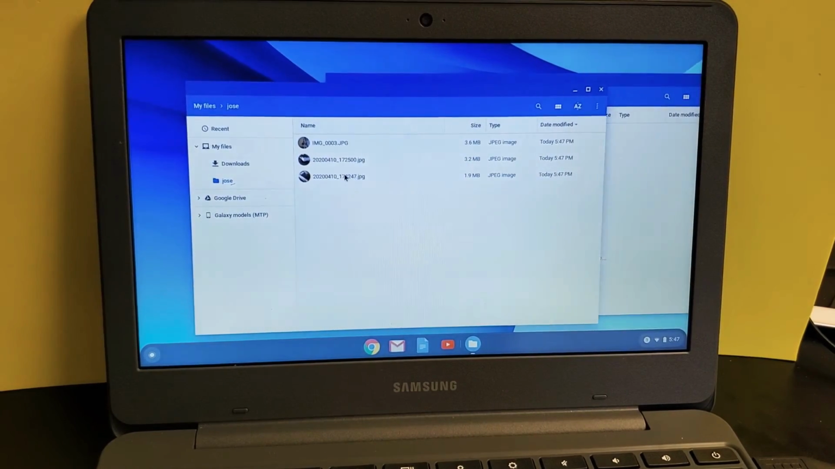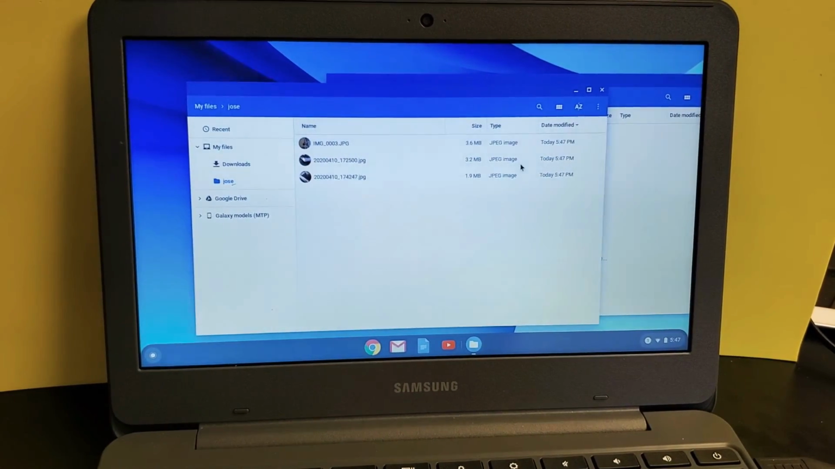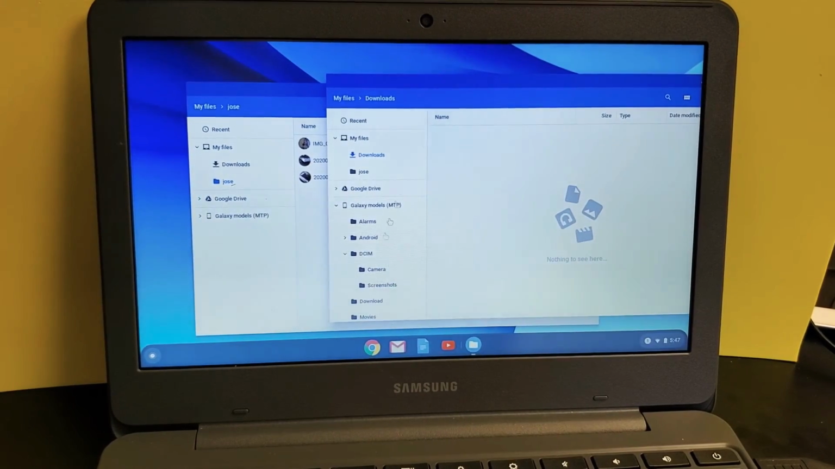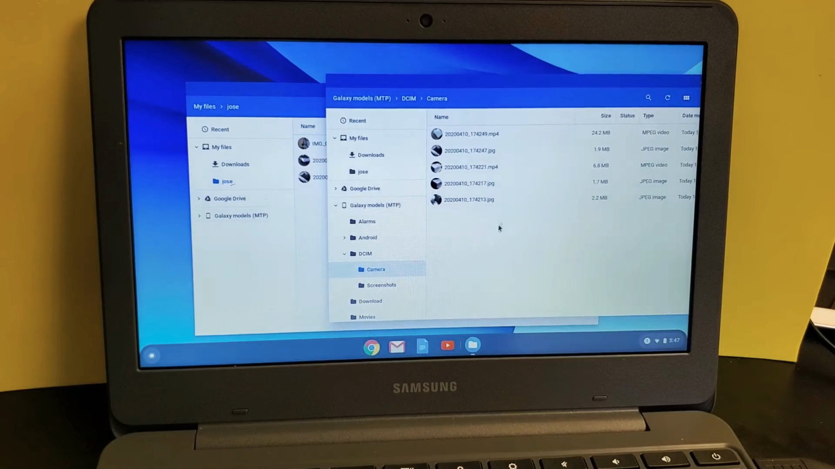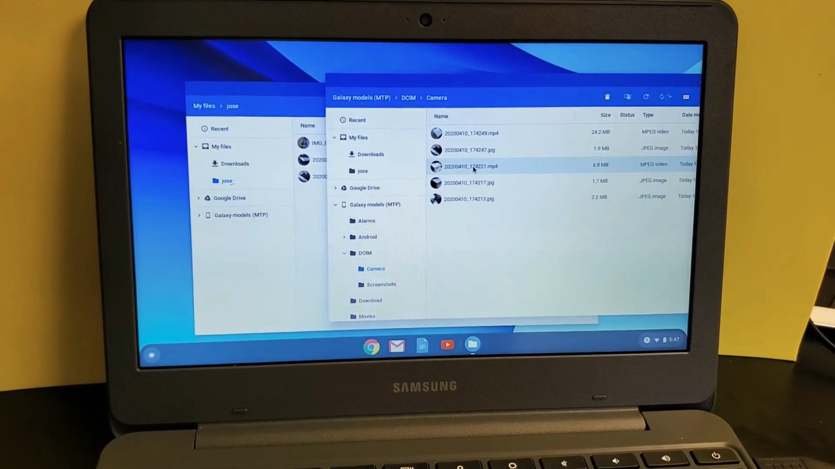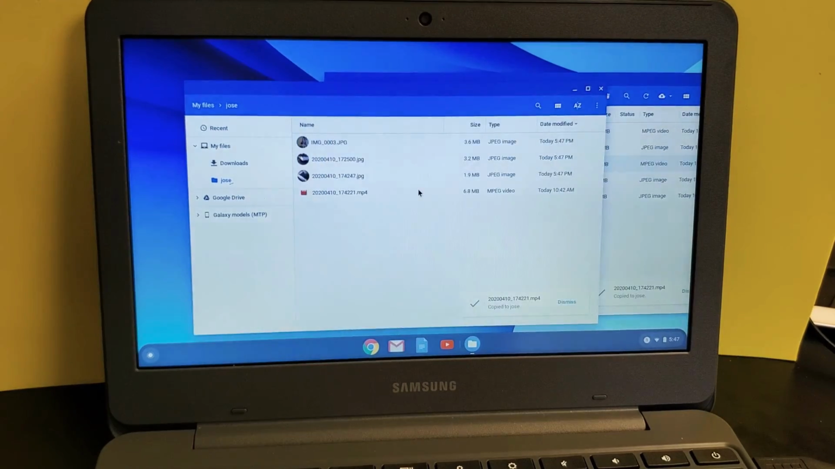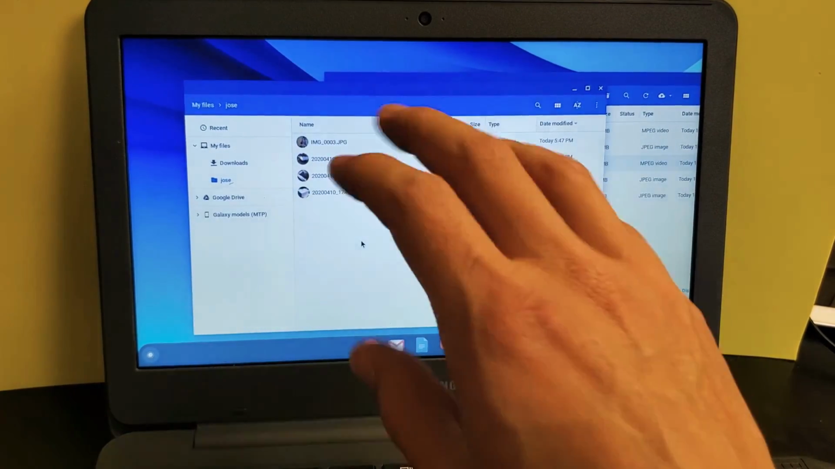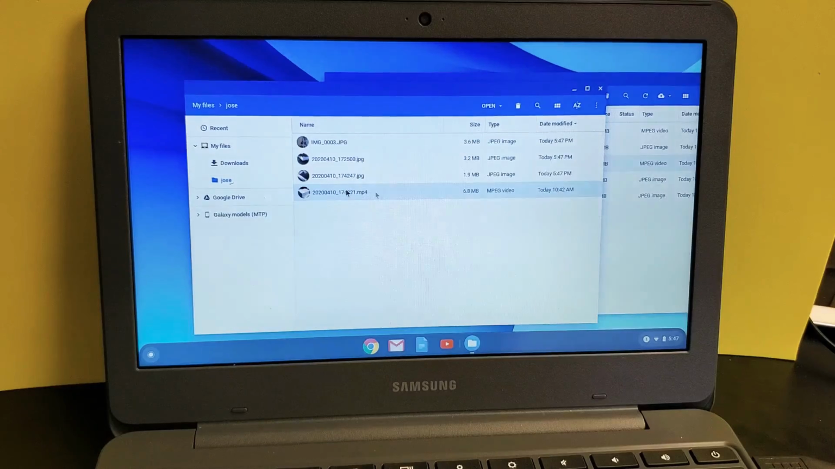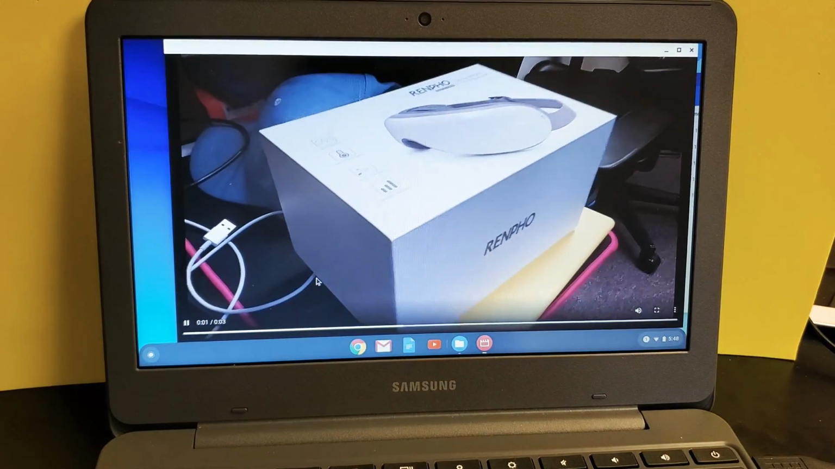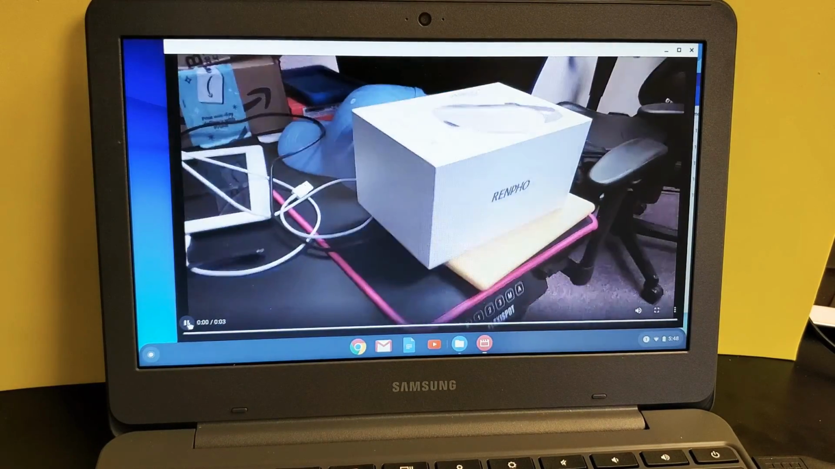So right now, I have both of these, what was it? Camera. And here, I'll go ahead, there's no video in there. Let me put a video in there, an MP4 in there as well. So now you can see that this is actually on the hard drive of the Chromebook. So anyways, there you go.